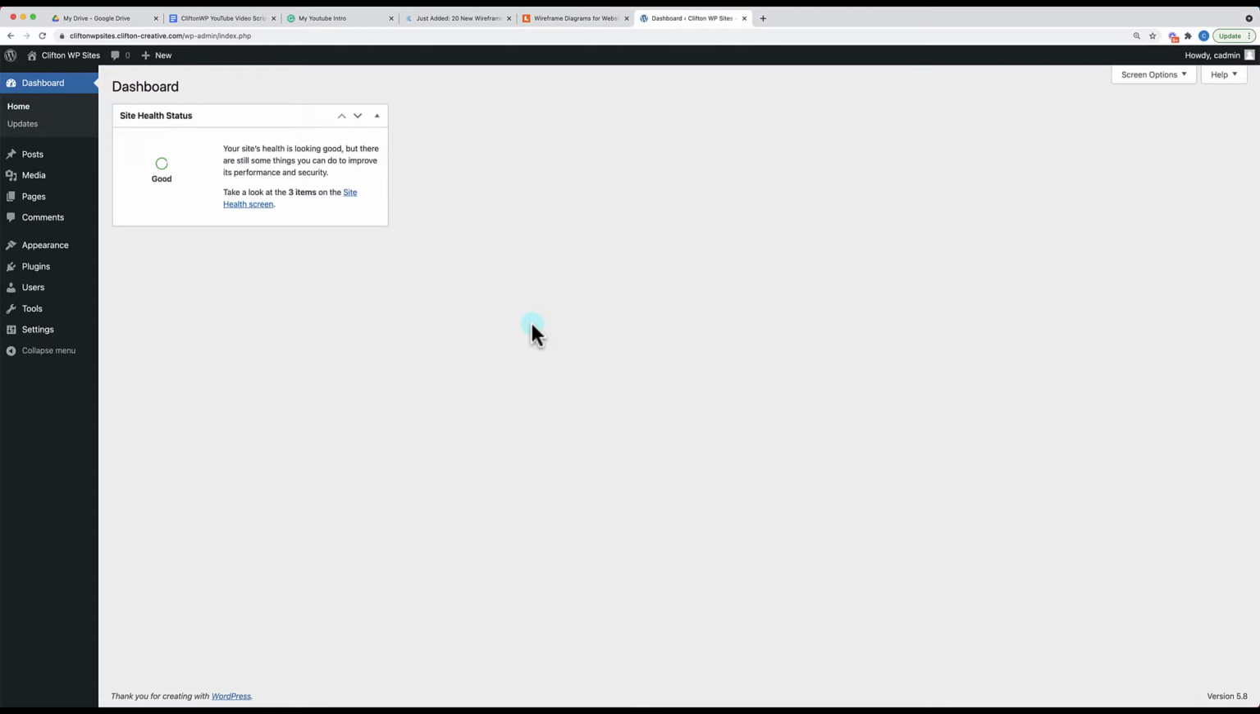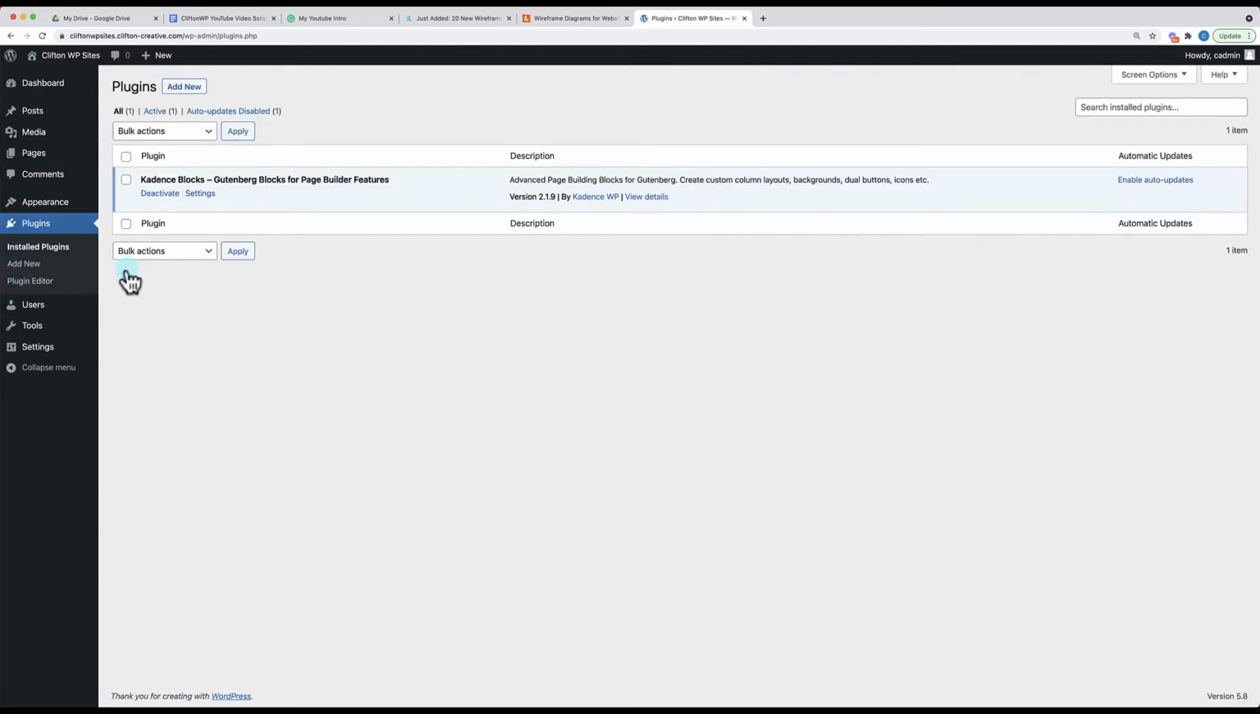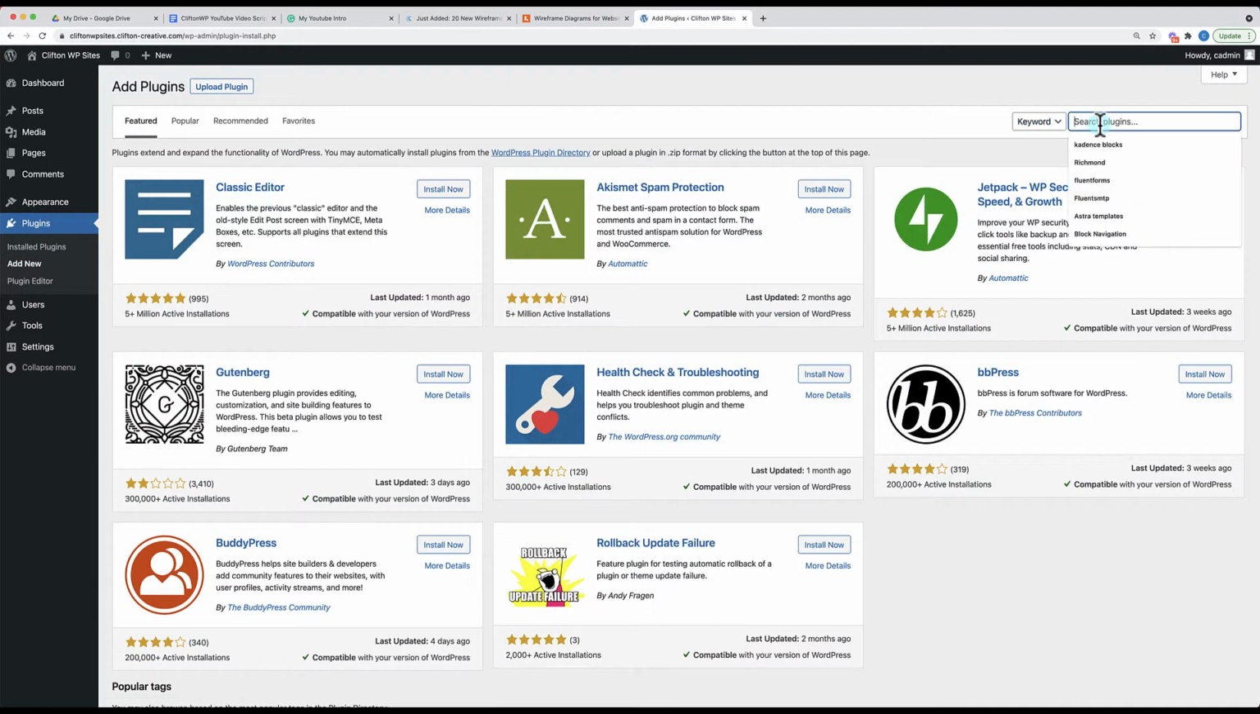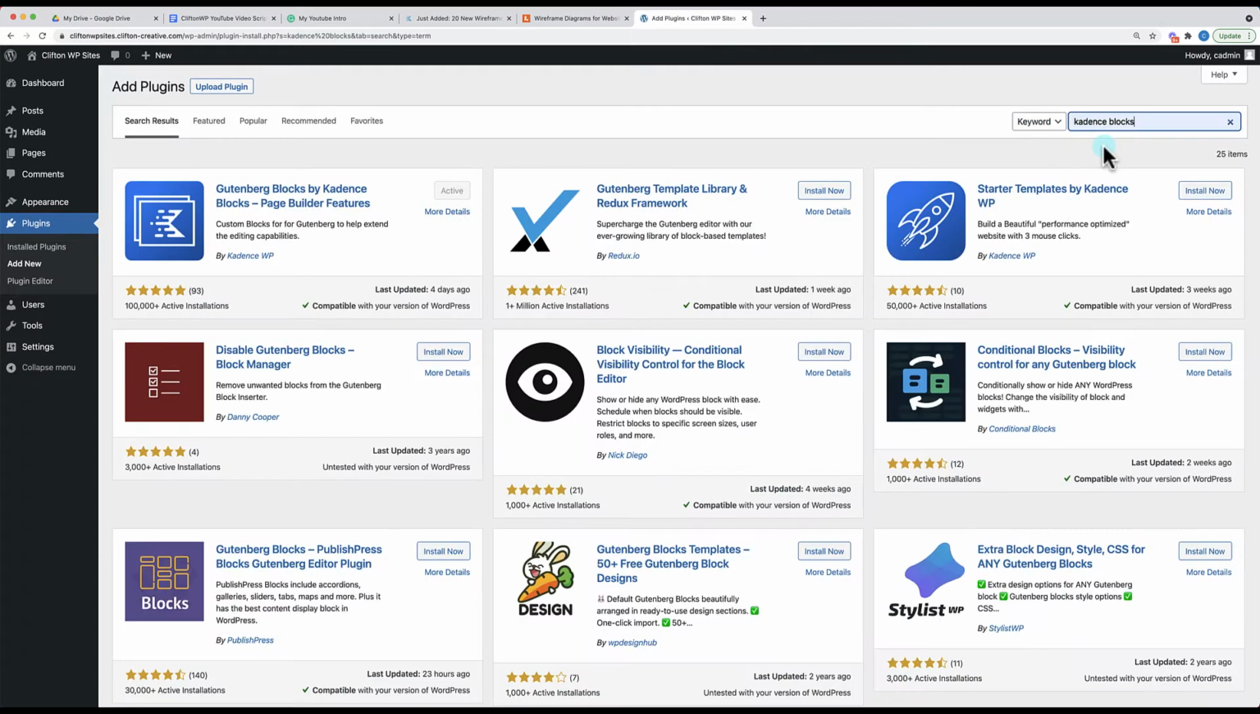So creating wireframes is actually very, very easy. All you need is an install of WordPress, right? So here's an install, or you can have an existing WordPress install, or you can do a fresh one. And then the plugin that we want is the Kadence Blocks plugin. I already have the plugin installed. So just go to add new and do a search for Kadence Blocks. And when you do that search, it'll bring up Kadence Blocks for you. Just go ahead and install it and activate it.